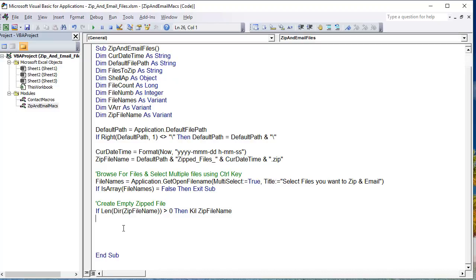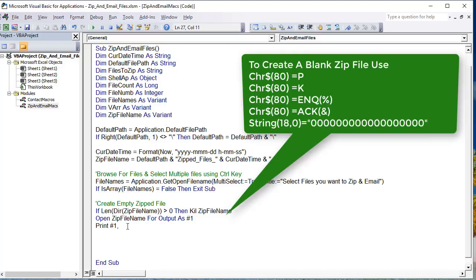All right, so now that we are sure that there's no specific zip file with that exact name in that directory, we can move on. So now we can open a zip file. Now we're going to open zip file name for output as number 1, and that's going to create that file. And then we're going to print number 1, which in Windows code prints it. And next we're going to enter a set of characters that tells Windows to create this zip file. And it's basically PK and then the ENQ and then the ACK and the and sign.